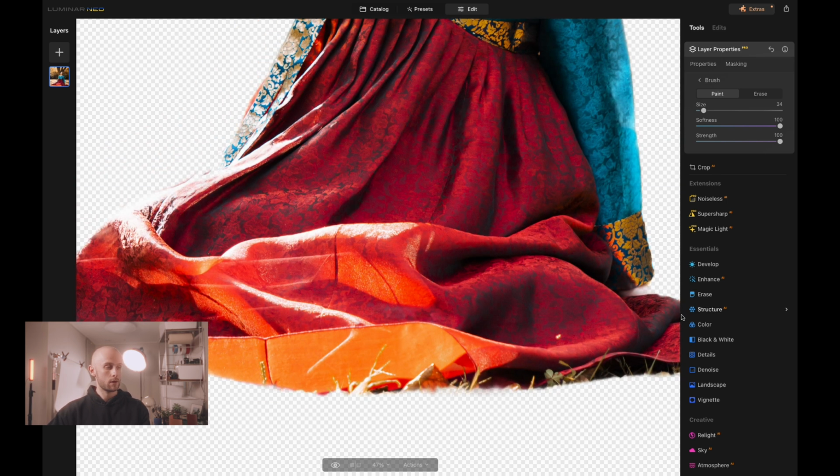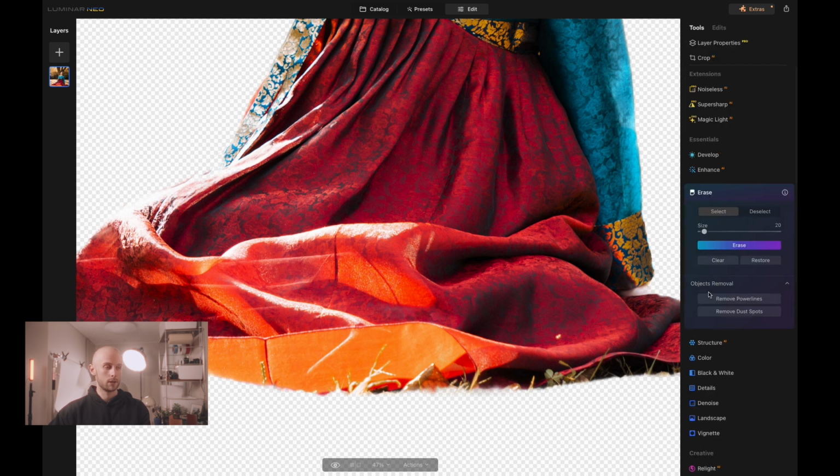But I could also go to my erase tool just here. And then if I wanted to, I could clean this up by just brushing over each of the grass blades and then just pressing erase. And that will get rid of them for me as well. What it will do is just detect part of the skirt that's a similar color. And then it will just get rid of those for me, which is really handy. And again, saves me a lot of time.